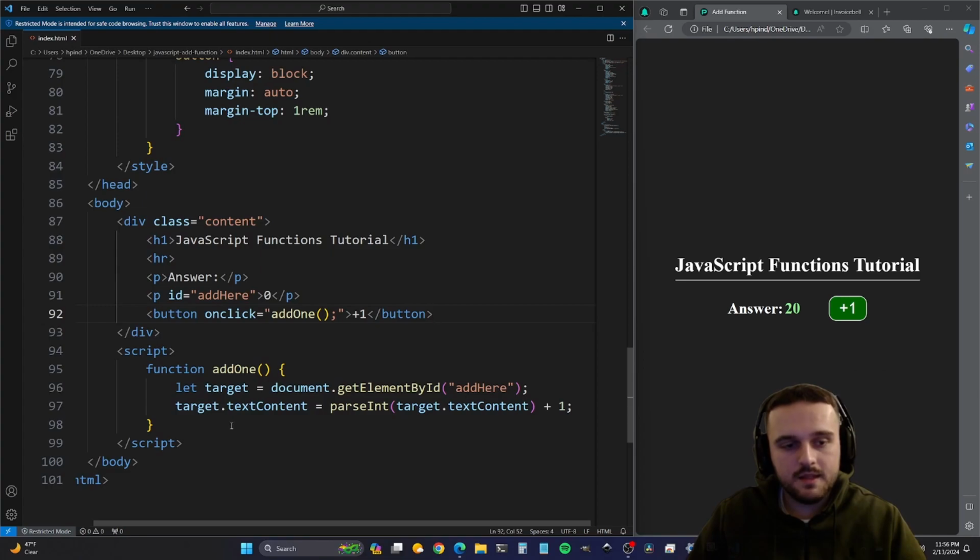Anyway, that's the basic structure of a function. It's one of the most useful tools you can have as a programmer. You'll use it almost all the time.